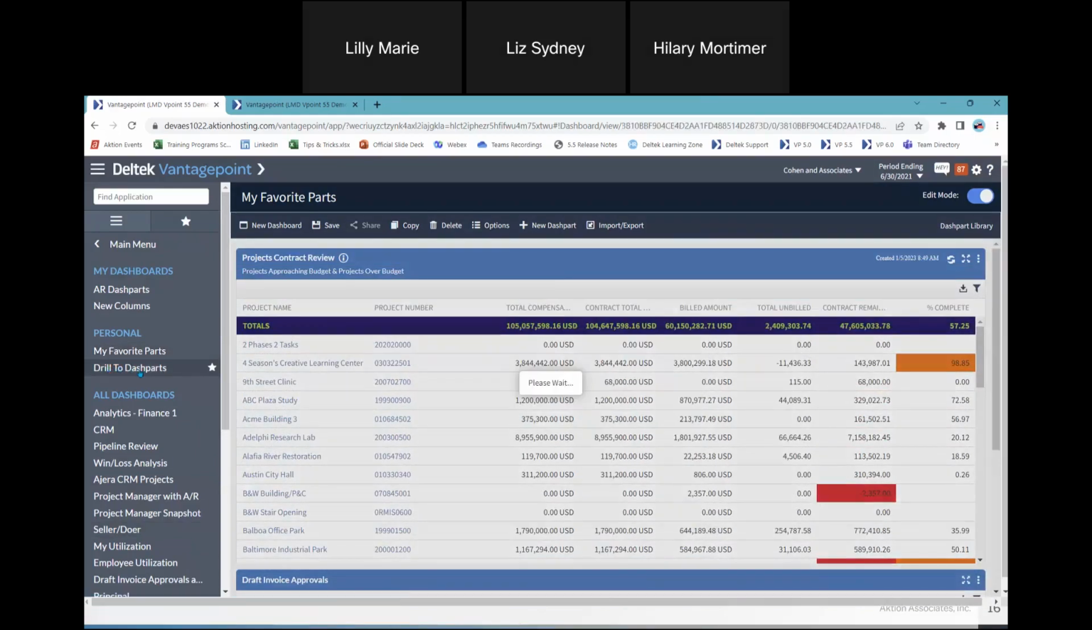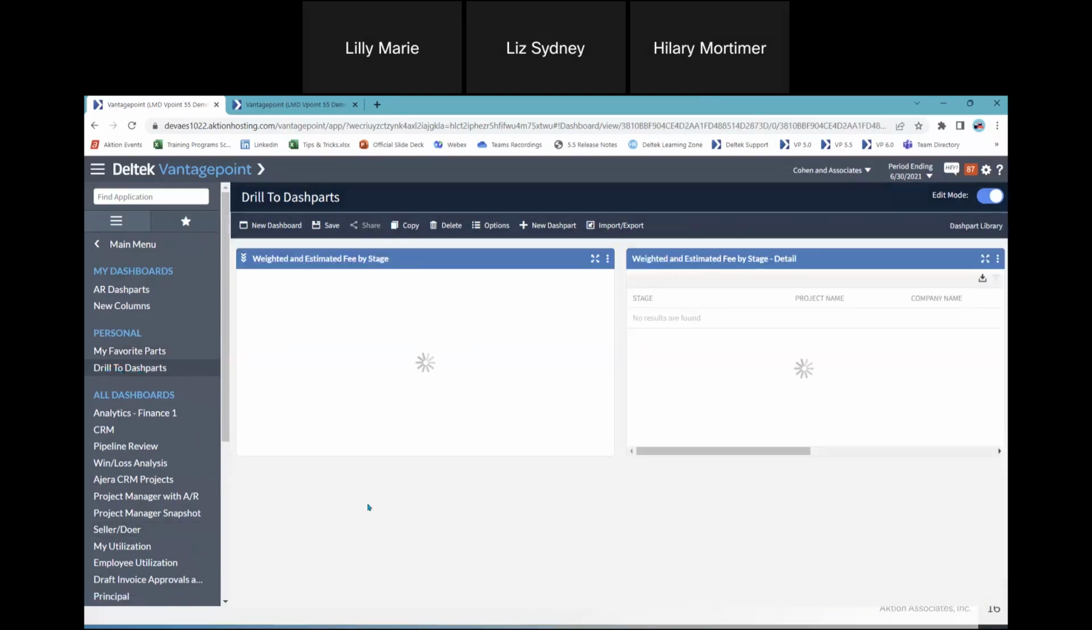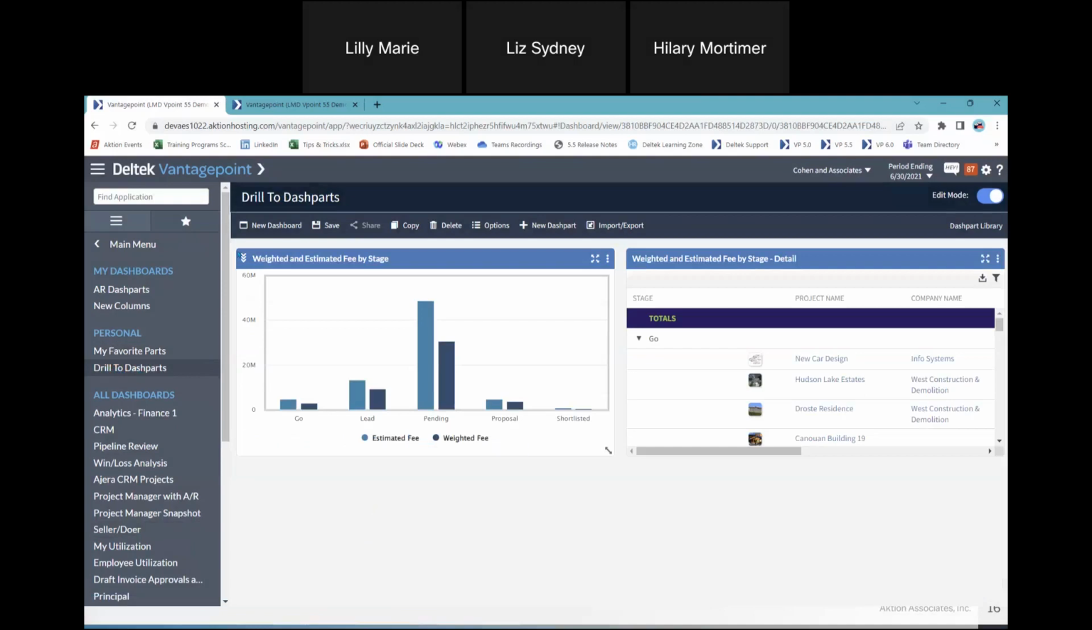Now my drill to dash parts, I have those on a separate little personal board. You can see there's that little icon that tells me this is a drill to, right? I sometimes like to have a little comment or a little eye icon here, or a subheader on there that tells me what the drill to is, but I can tell that there's a drill to on here somewhere.